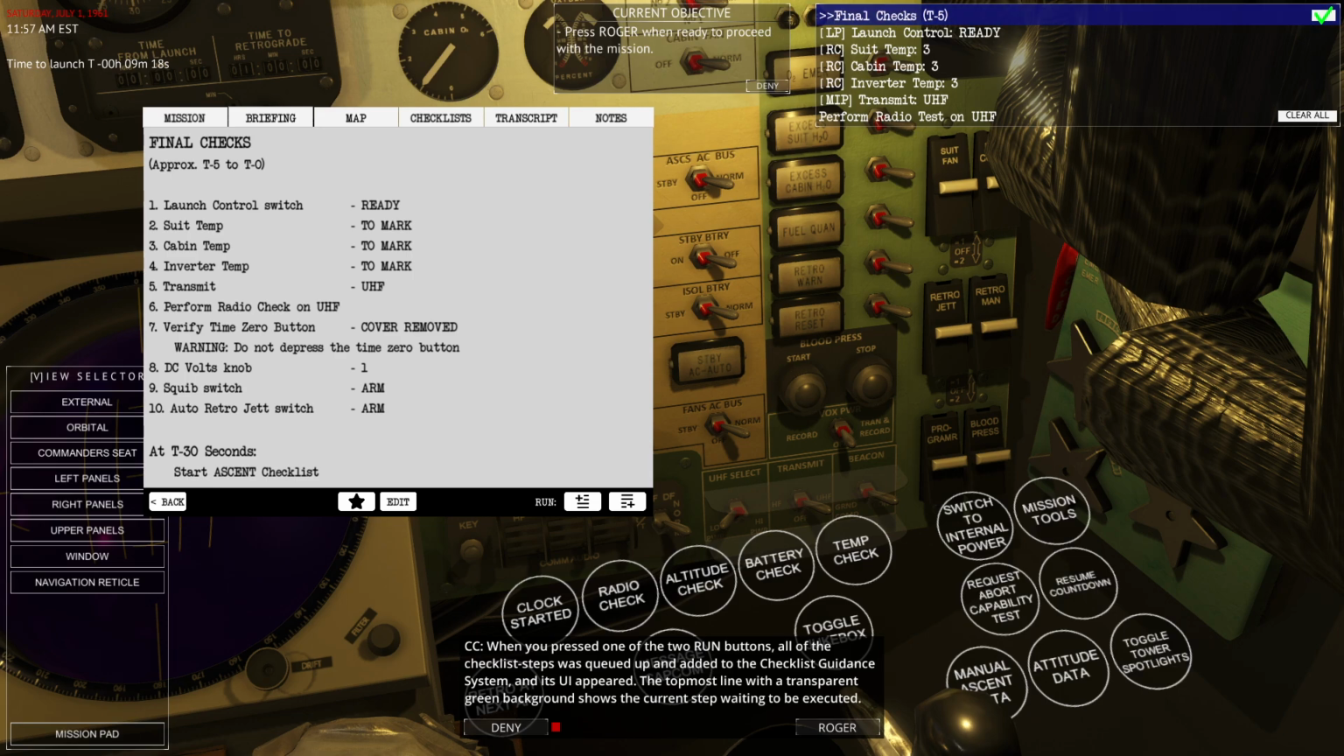The top line with the transparent green shows the current step. Okay. Waiting to be executed. Okay. If the background of the current step is green, the checklist guidance system will automatically proceed to the next step if the switch is in the correct position. This auto proceed feature can be disabled in the realism settings.